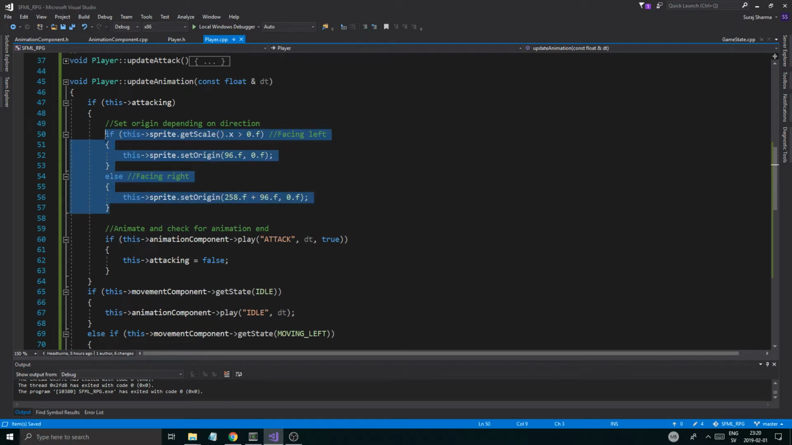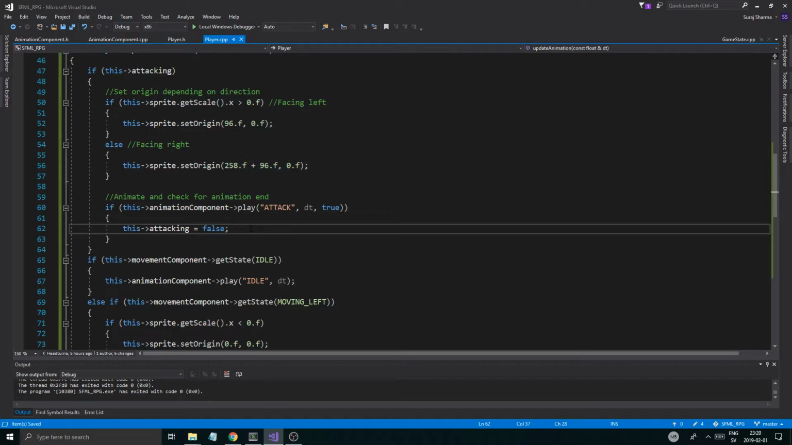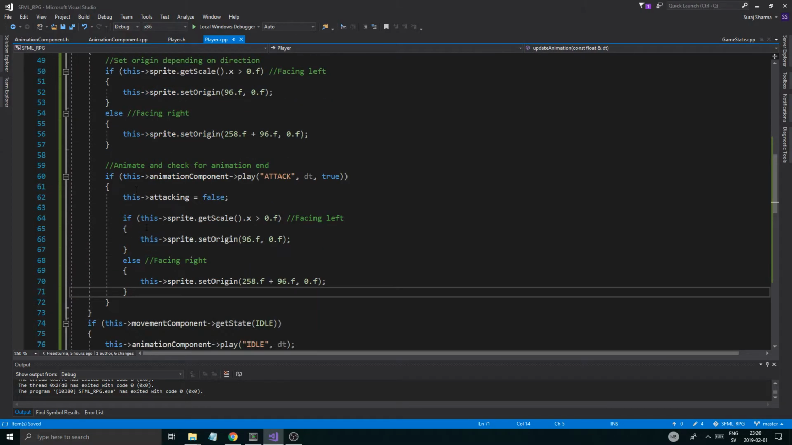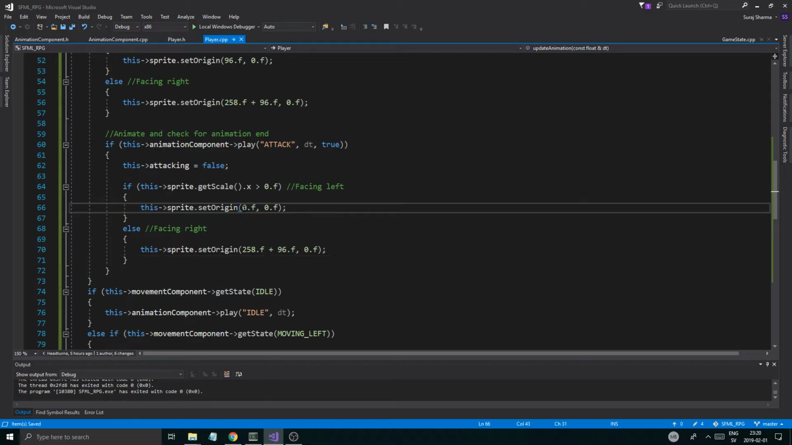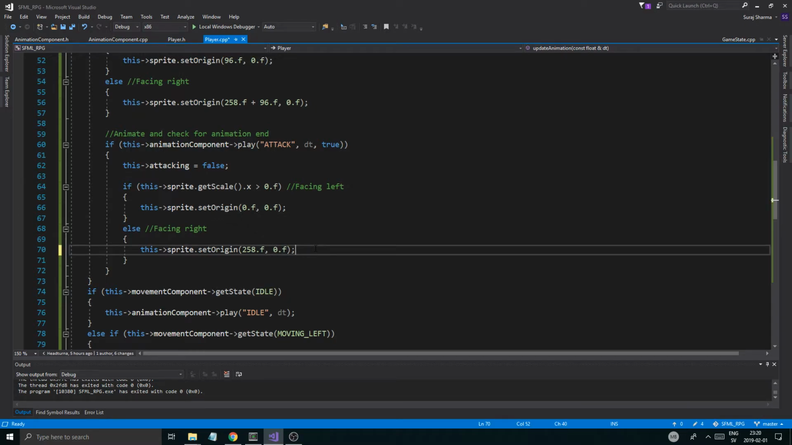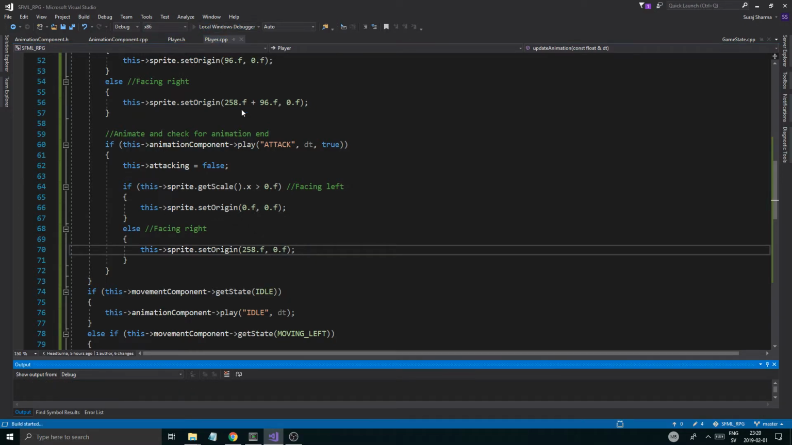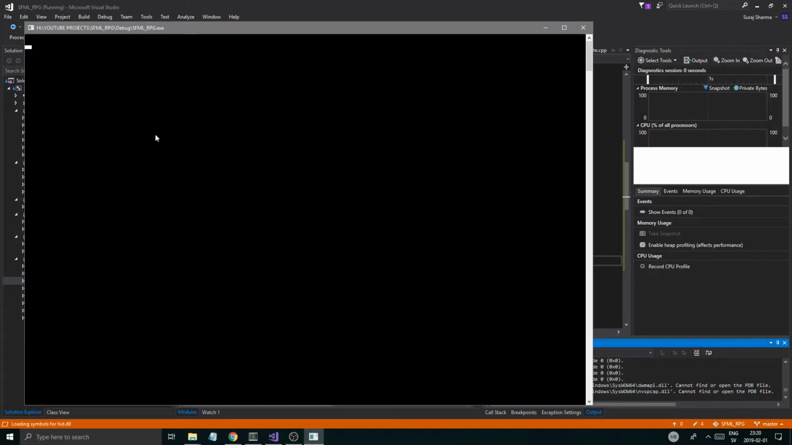after this. So I'm just going to copy paste these in here. After attacking false, I'm just going to say if the scale is, if we're facing left or facing right, I'm going to put it to 0.f and I'm going to put this to 258.f. And now we're going to run this again. And hopefully we'll have correctly facing attacks.